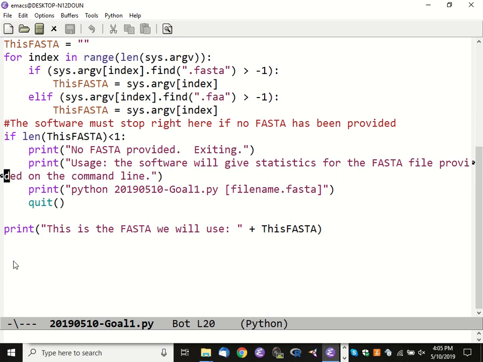What happens if you provide multiple FASTA sequence database names when you run the software? When it encounters the first name, it will replace this fasta variable with that. When it encounters the second name, it will overwrite the first name. So it's only going to operate on the very last one that we provided, the very last FASTA name that appears on its command line. So that's a little bit of a weird behavior.